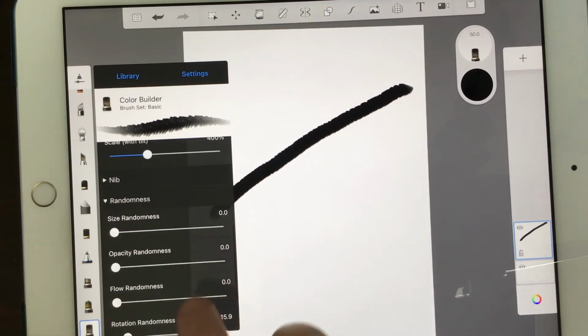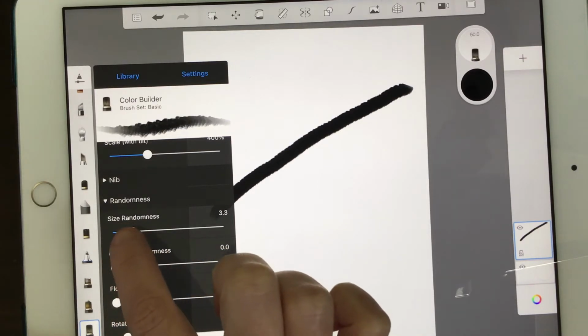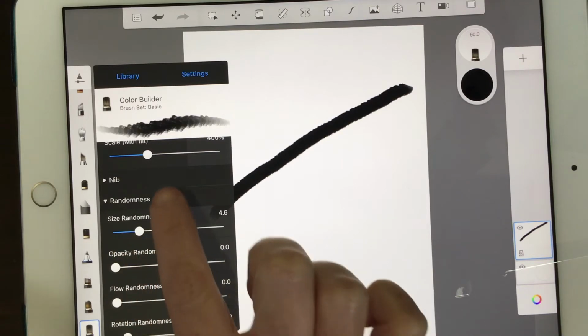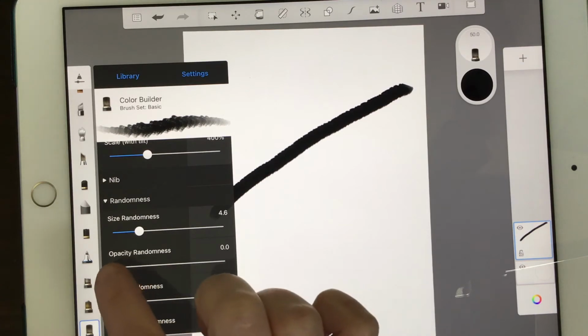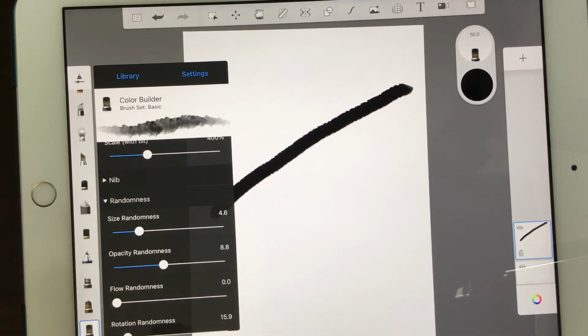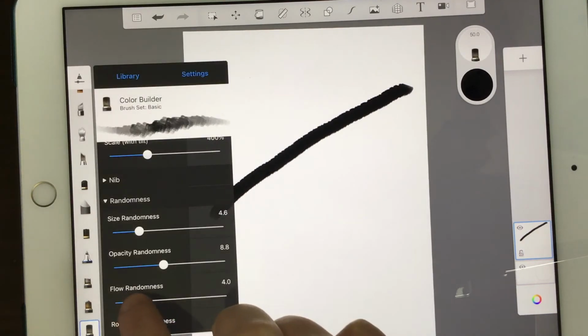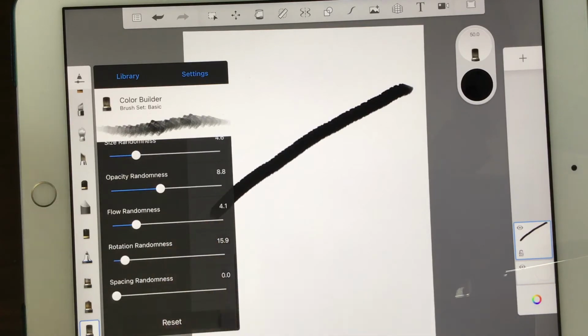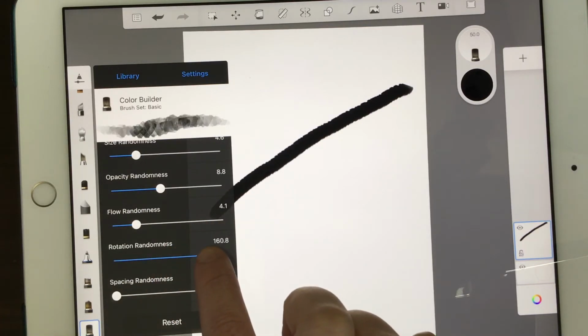Then I'm going to go to randomness. This is where it's going to get real weird. I'm going to change the size randomness so it's got some different sizes in there. See how it looks a little more bumpy on the top? And I'm going to change my opacity randomness to about there. I like that. Flow randomness a little tiny bit. And then my rotation randomness is where it's going to get real crazy, so I'm going to just crank that all the way up.